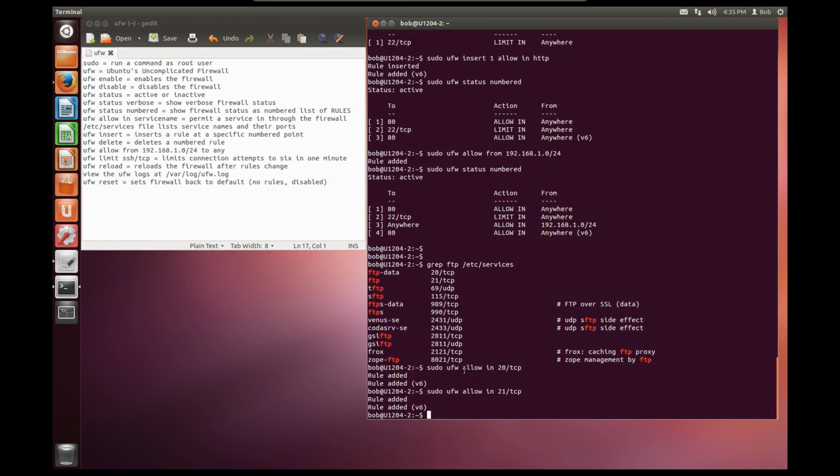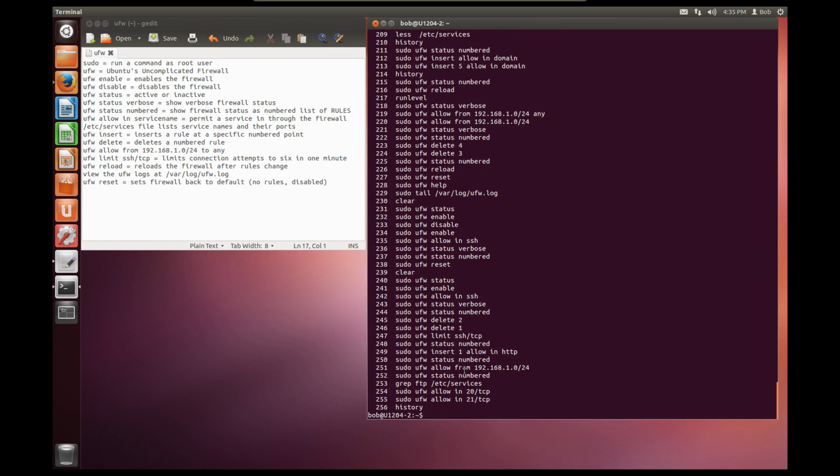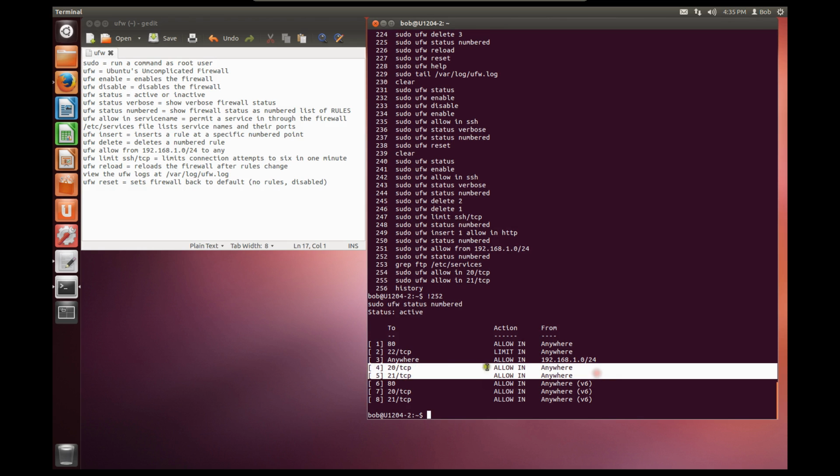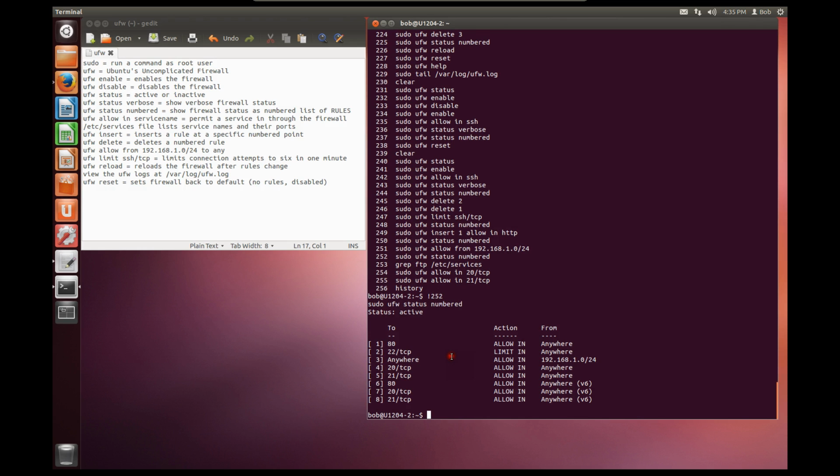Now if I look at my rules, I'm going to look at my history and find where I did that status numbered, and I'm going to access that history line and rerun that command. Just a nice little quick tip. So now you see I've got 20 and 21 allowed in. That is FTP.